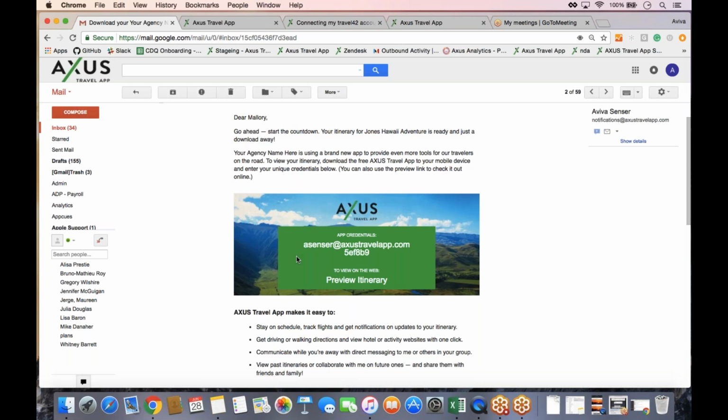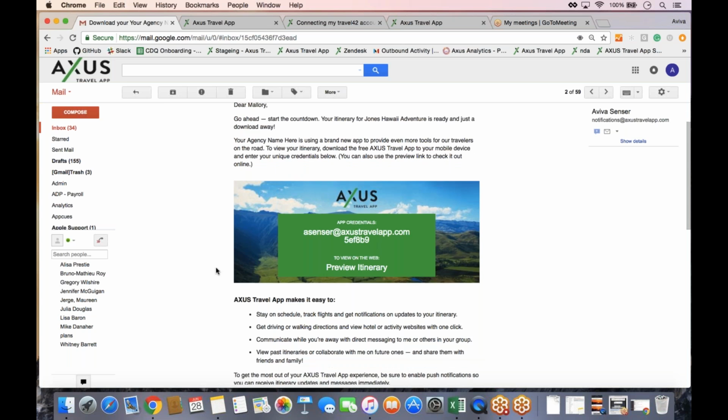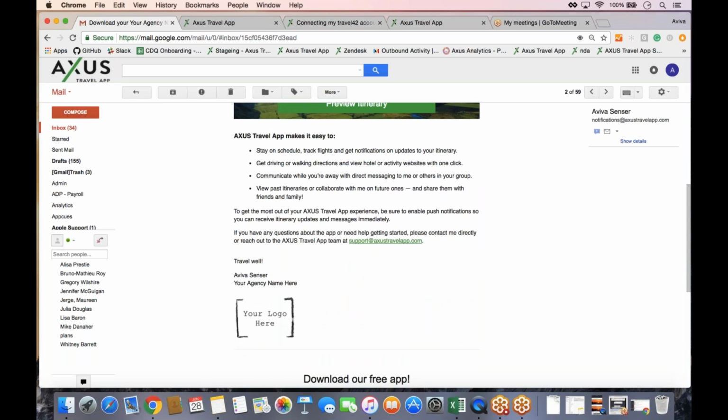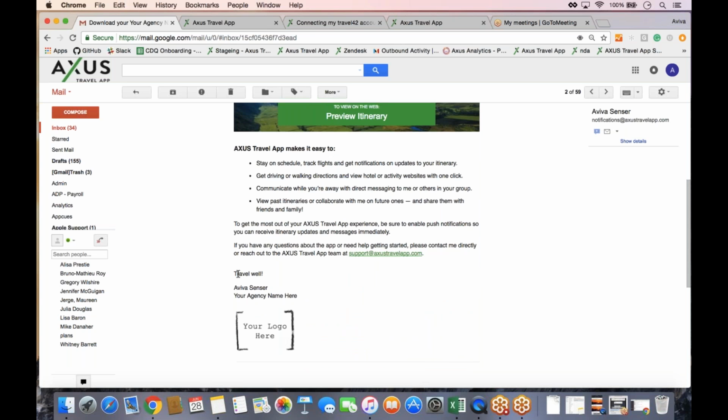The code is a unique code. It's given per traveler. Once they download the app, they enter it that very first time, and they don't have to worry about it, unless, of course, they get a new phone or they delete the app. Otherwise, all new updates, all new itineraries are automatically pushed to that code and to their app. So everything is automatically sent to them. The email will come from you, so we have your logo that you've added, your agency name, and then, of course, your name as the sign-off.